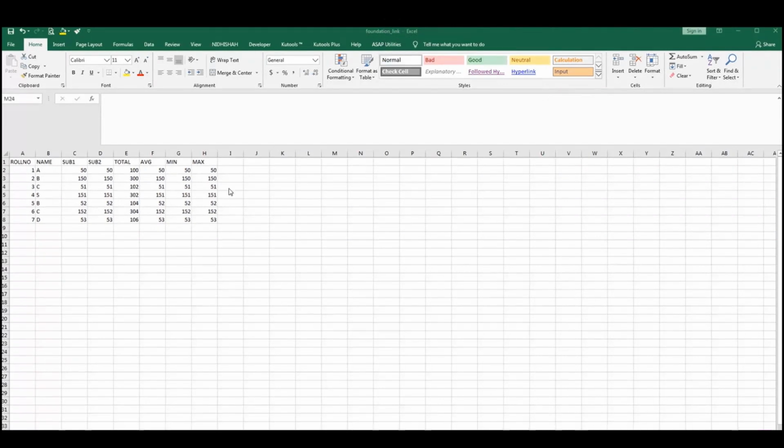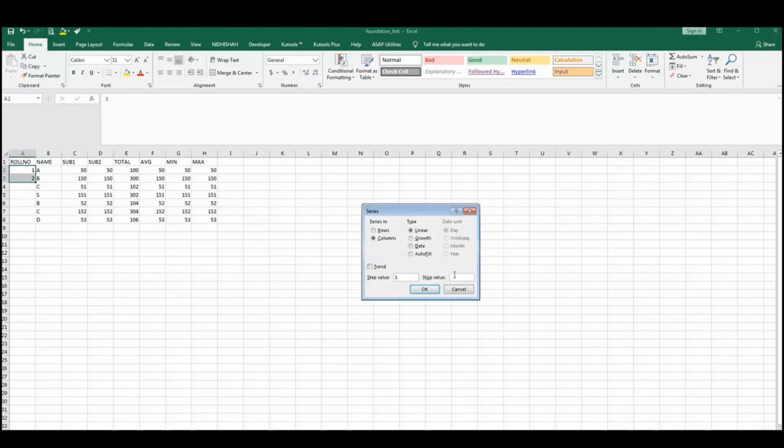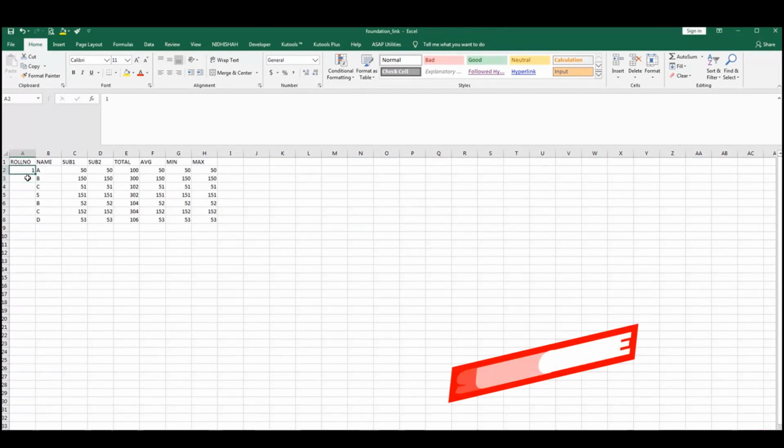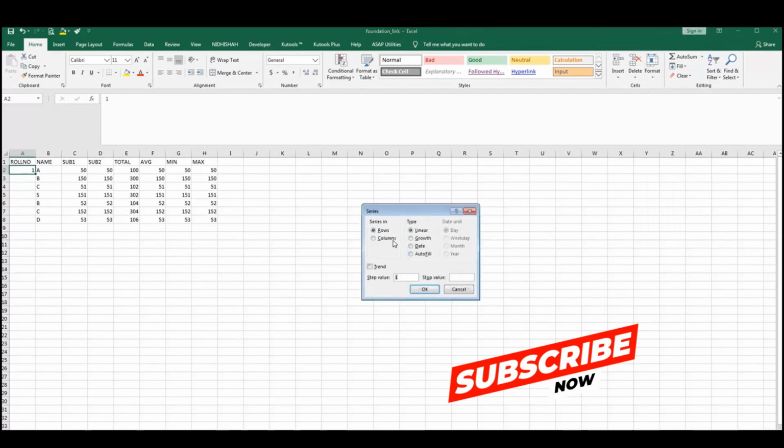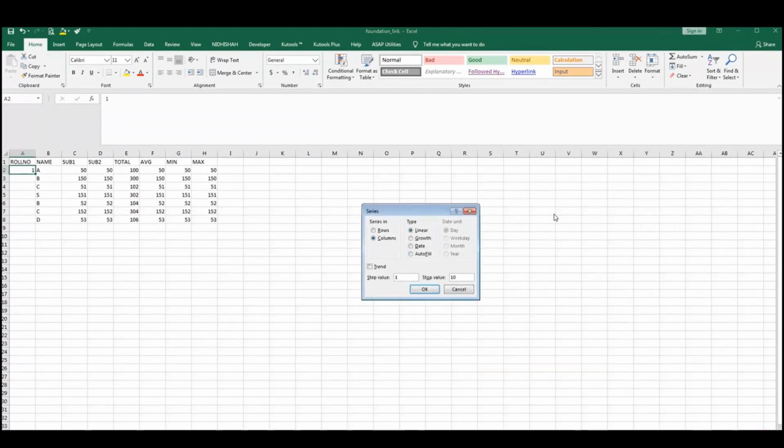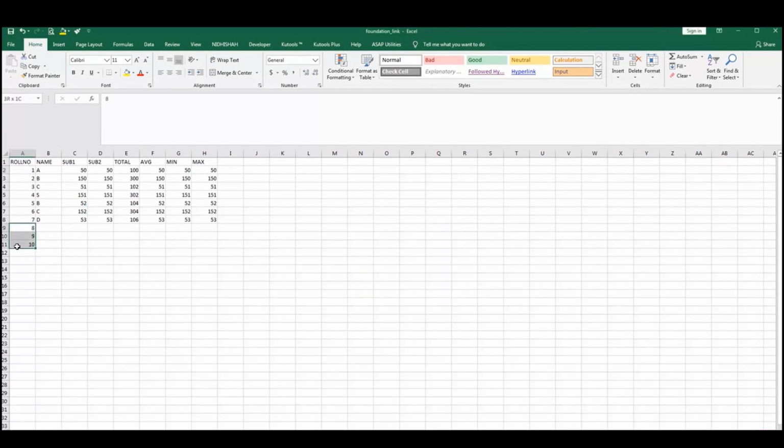Yes, we'll discuss conditional formatting. Here you can see, we will use this with the series function. If I am writing here rule number 1, 2, you can go for the series command, column, stop value is 10. Then you can see here 10 values coming. We only require 7 values.